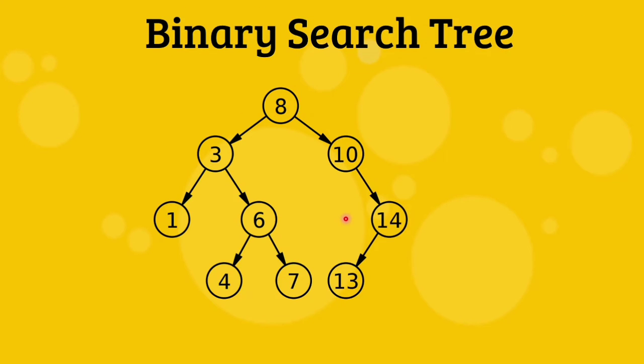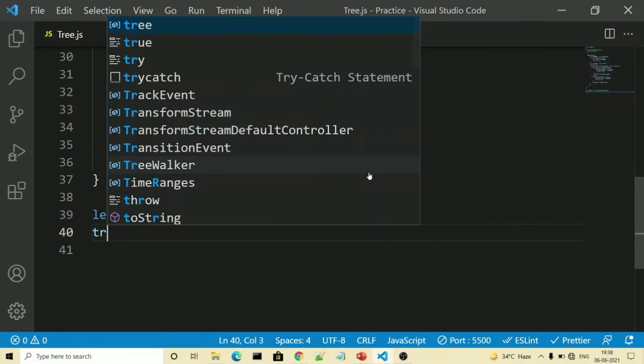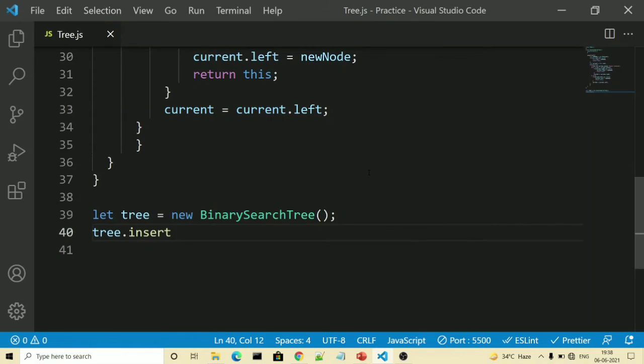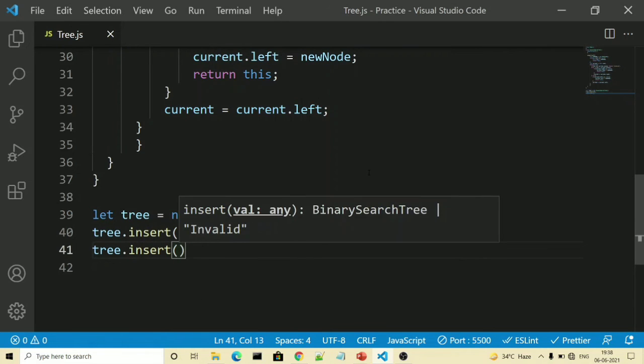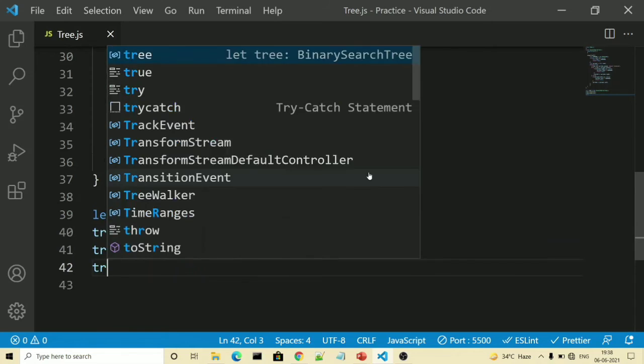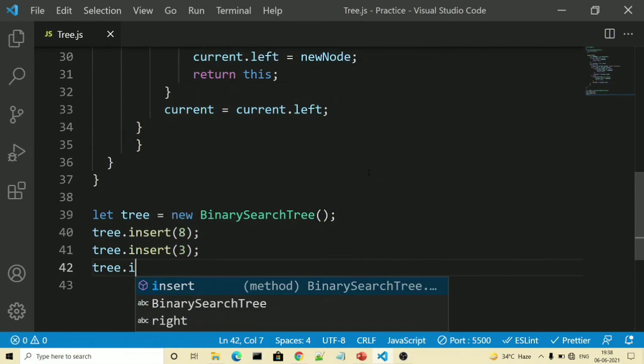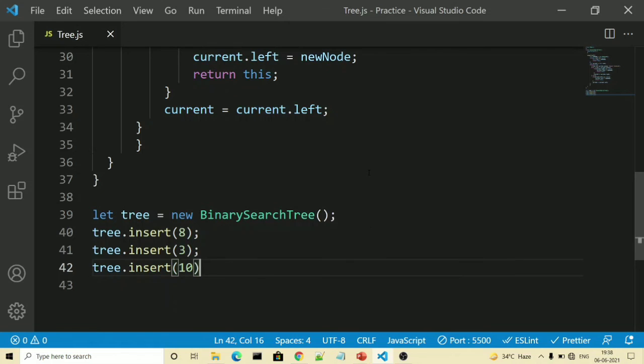So here we will firstly insert 8, then 3 and then 10. So tree dot insert and here we will write 8, then tree dot insert and now the value will be 3. After that tree dot insert, now the value will be 10. And to see things on my console window, I will wrap up the last statement inside console.log. Once that is done, our things are perfectly alright.